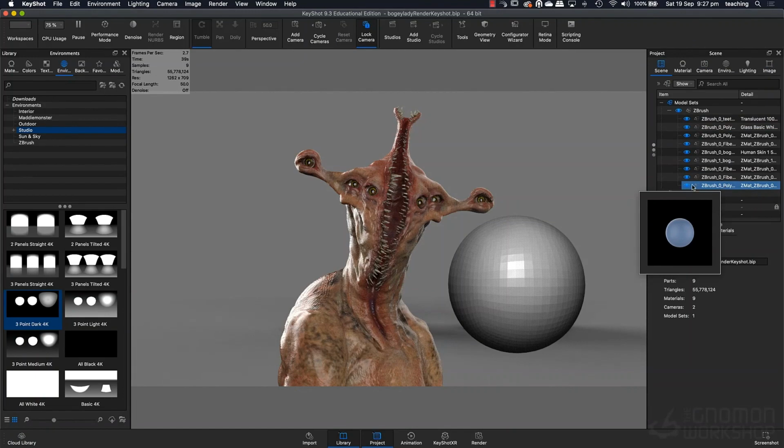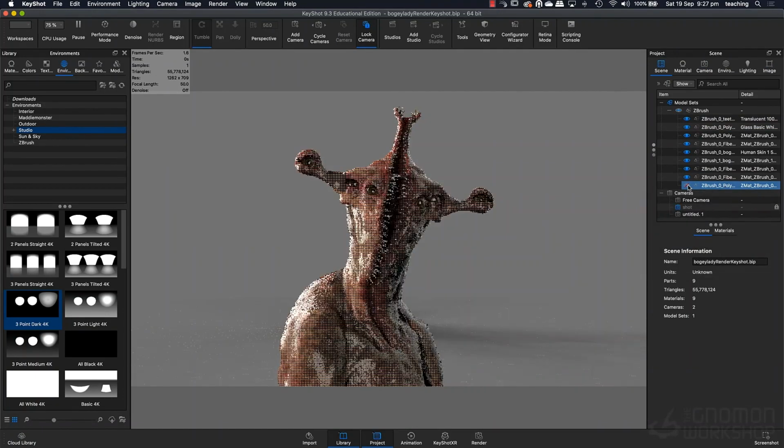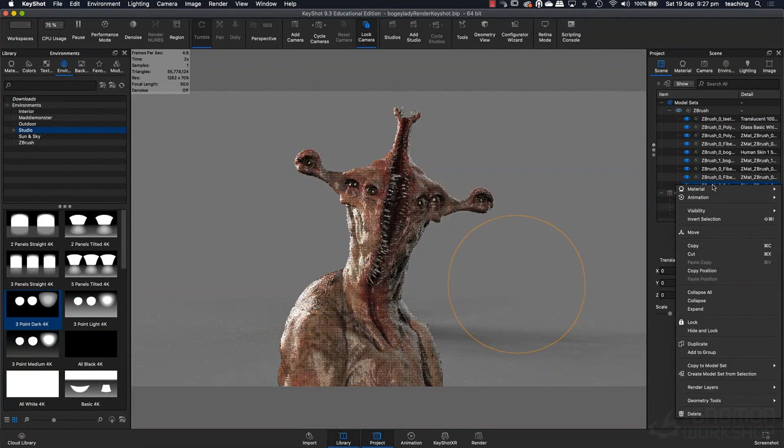Now, if I go to my scene here, right there is the sphere. If I turn visibility off on it, I can hide it. If I right-click on it, I could duplicate it. I could add it to a render layer, which is handy if you want to have different render layers for different accessories or costume elements.